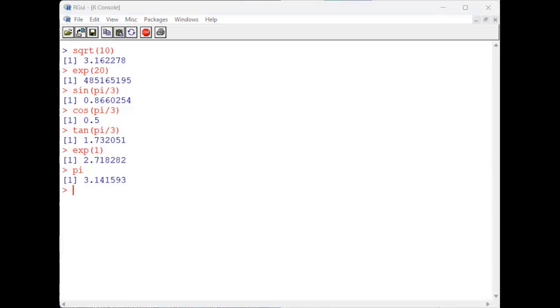R has a number of other functions for doing all kinds of scientific calculations. I'm not showing them here. They are in the tutorial and you can look them up. And apart from the ones mentioned in the tutorial, R has very nice documentation where you can check these other functions.